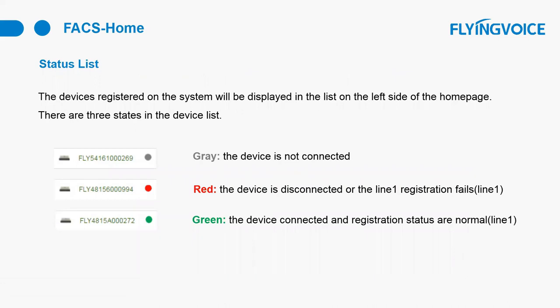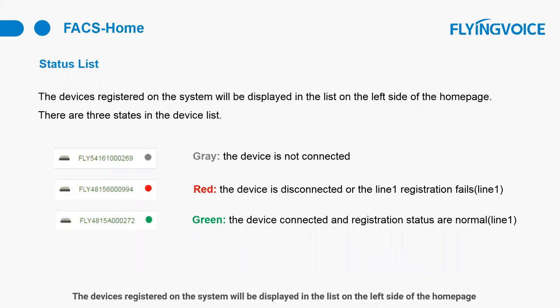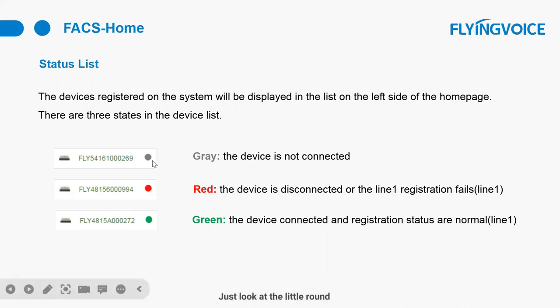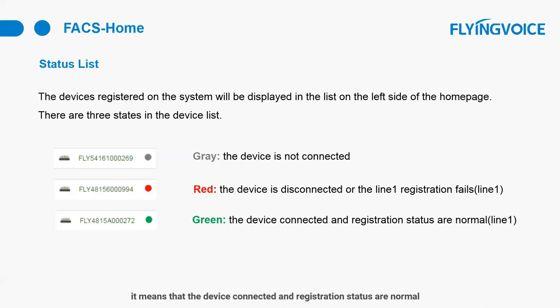This is the status list. The devices registered on the system will be displayed in the list on the left side of the home page. There are 3 states in the device list. Just look at the little round dot. If it's gray, it means that the device is not connected. If it's red, the device is disconnected, or the line 1 registration fails, just line 1. And if the little dot is green, it means that the device is connected and the registration status is normal.